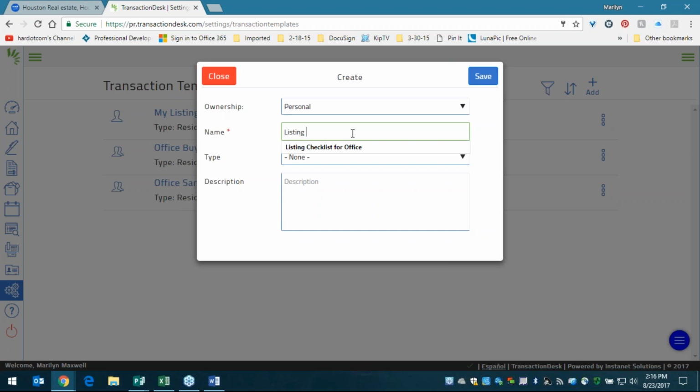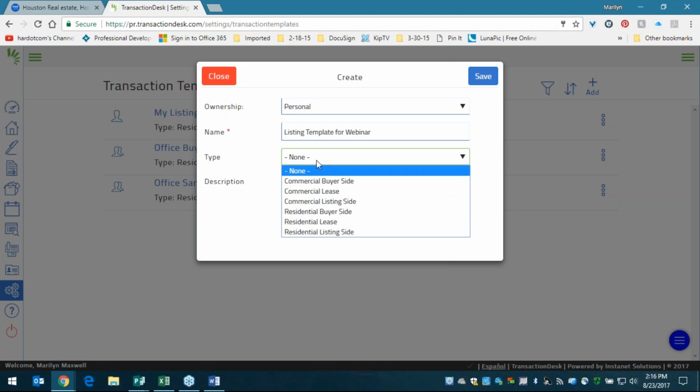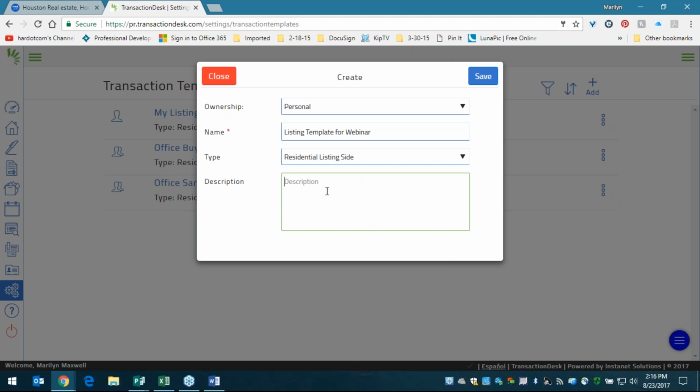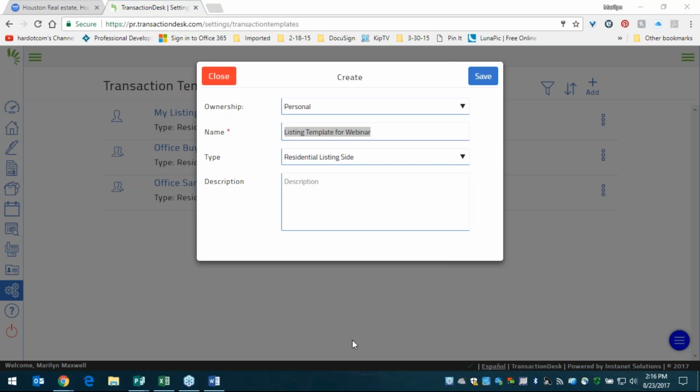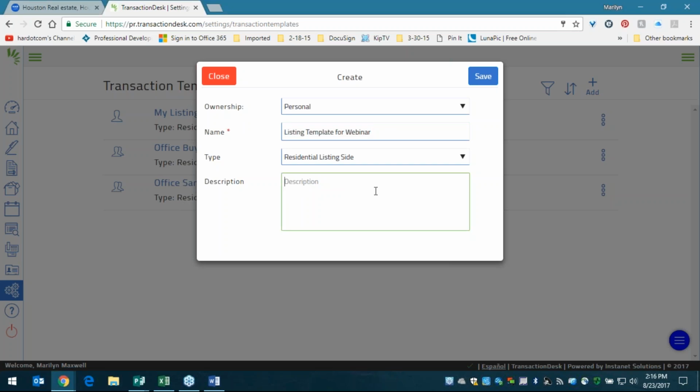So I am going to be pretty simple in my example here today and call it listing template for webinar. And then under the type, that has to do with the transaction type. So residential, lease, listing or purchase, or commercial, lease, listing or purchase. And then if you wanted to describe it further, you could. And again, the name of mine typically is something pretty descriptive, and I don't need to describe it further. Again, consumers don't see that. It's just for your own benefit for later.